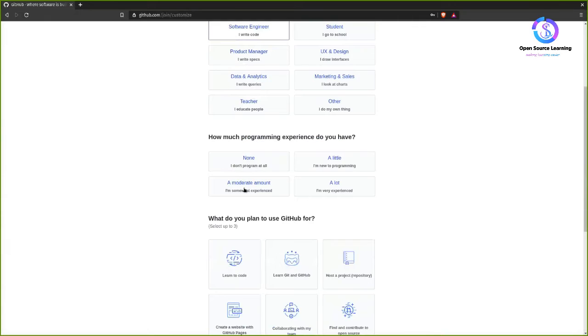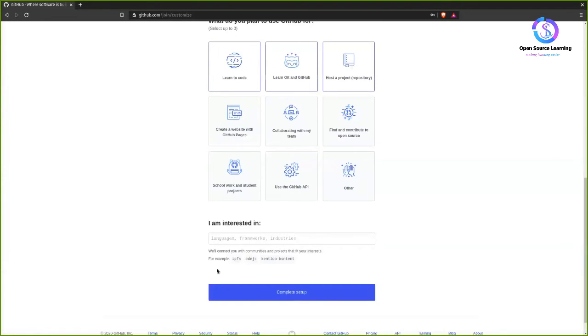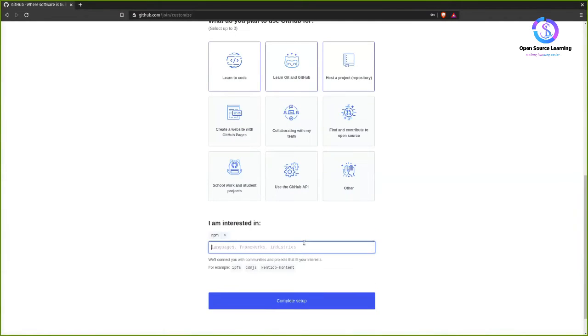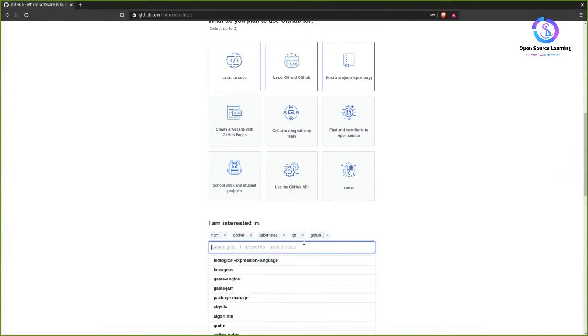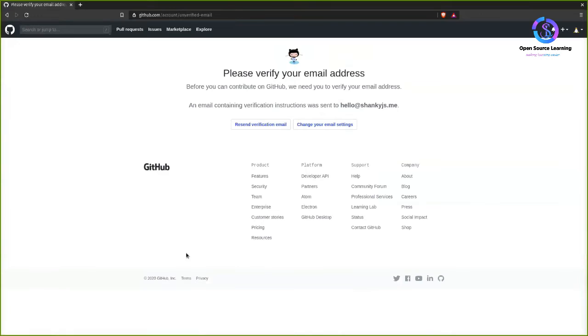How much programming experience do you have? I have a moderate amount. What do you plan to use GitHub for? Learn code, learn GitHub, host a project, collaborating. Okay, I can only check 3. Okay, I'm going to check these ones. And I am interested in NPM, Docker, Kubernetes, Git, GitHub, CI/CD. Okay, we're going to complete the setup. And we have to confirm the email.